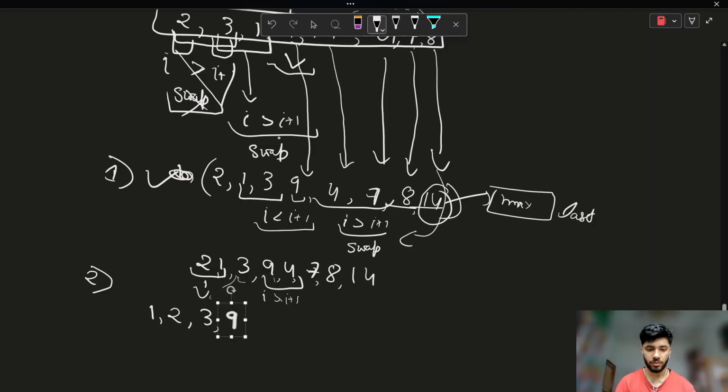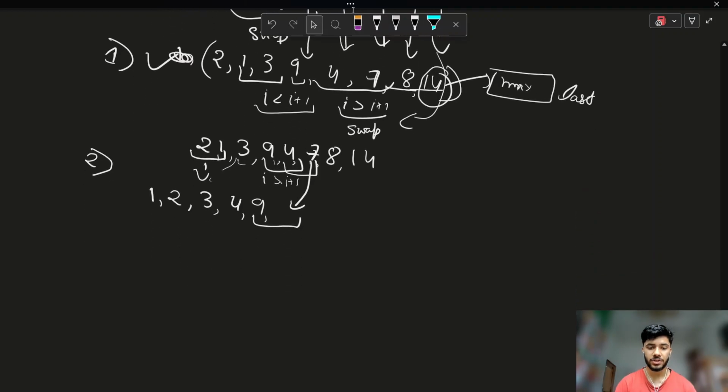So we have to remove our 9. We have to remove it and then we have to place 4 here and 9 will come here. And 9 and 7, 7 will be coming here. So 9 and 7 again satisfy the condition, so we have to swap the 9 again. So that 7 will be here, 9 will be here. Again we have to go till here. 8 will be coming. Again i is greater than i plus 1, so again a swap will happen. Again 8 and 9. And we will not go till then.